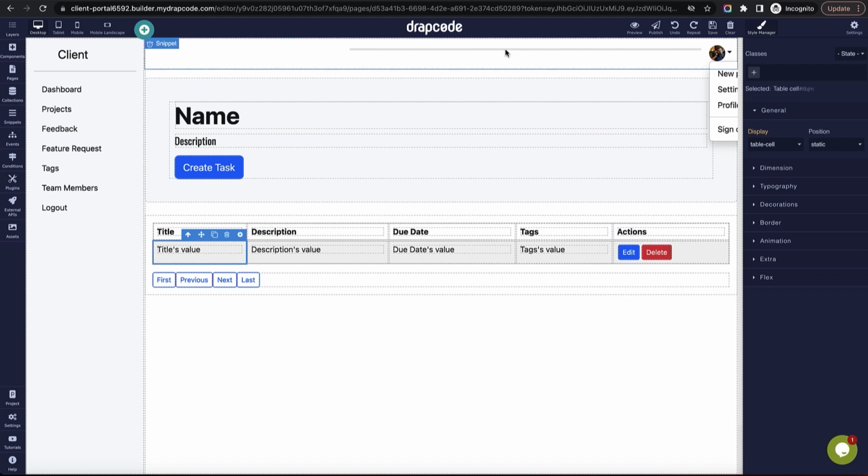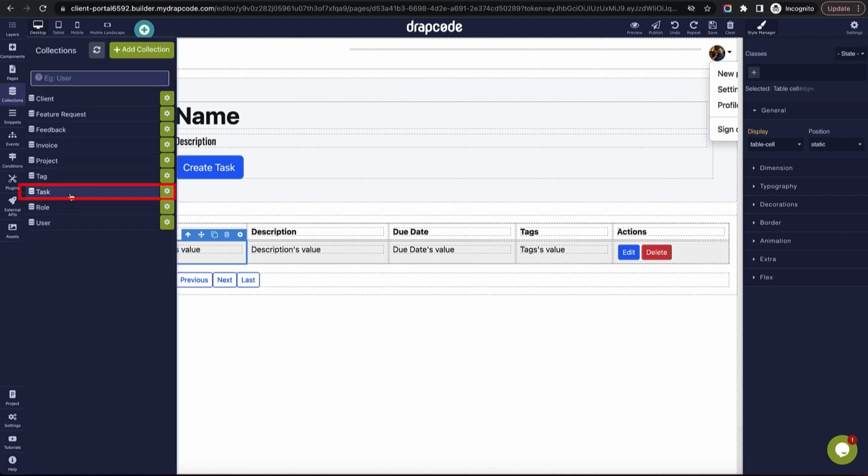Before creating a filter, I'll show you how this thing works. So by default, it will show you all the titles, right? Oh, sorry, all the tasks. I don't need all the tasks. I need only the task of this particular project. Which project? The project which is coming on that page. Okay, before that, let's go and create a couple of tasks.